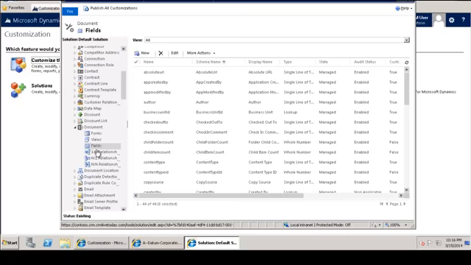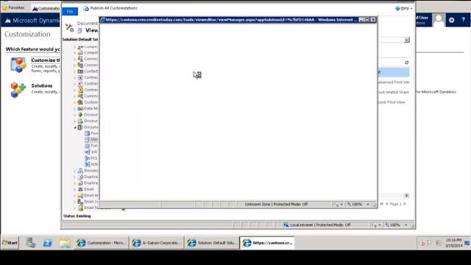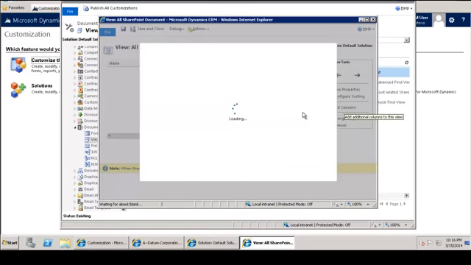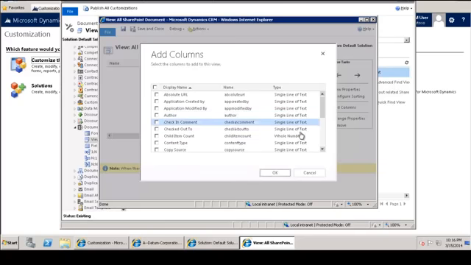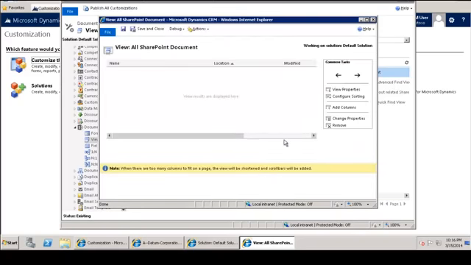Now with that field created, I'm going to go over to Views and open up the All SharePoint Document view. We'll click on Add Columns, and we'll find our new field that we just added. We can move that over.